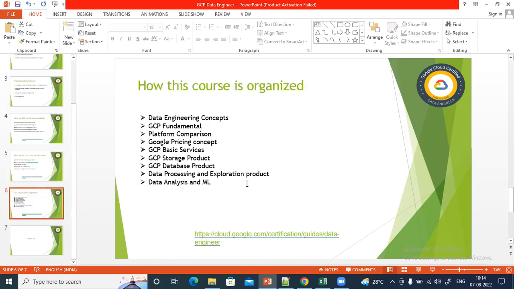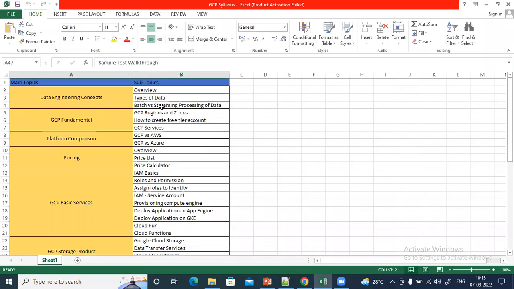Okay. And in this course, what we are going to cover: first of all, we will go through all the data engineering concepts. What are the GCP pricing concepts, and we will also cover the GCP IAM service, Identity and Access Management. Then we'll cover the GCP basic services, then the storage products. Then we'll go to the GCP database products, then the data processing and exploration services of GCP, and then the GCP data analysis and ML services. If you want a more detailed course curriculum, I'll share this Excel file with you. Not all the topics are included here, but we are going to cover more than the topics mentioned on this.